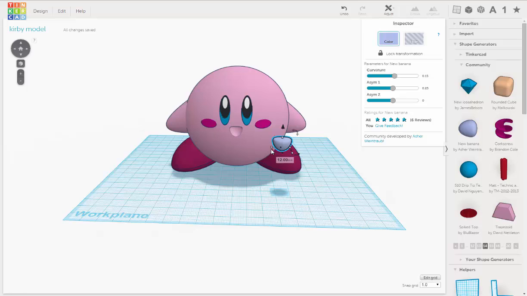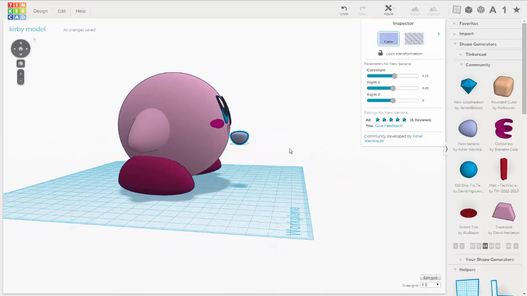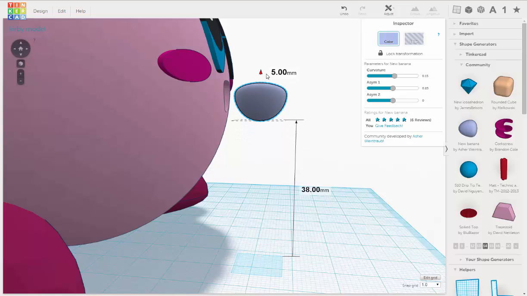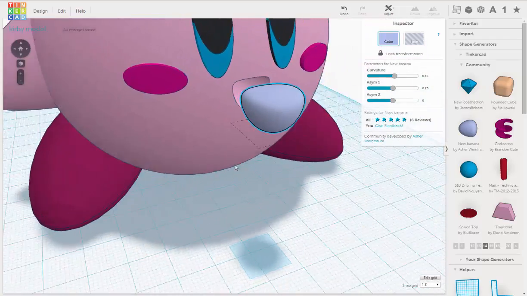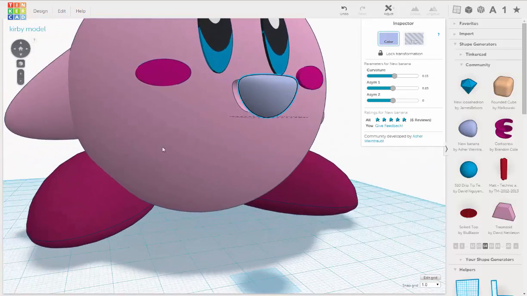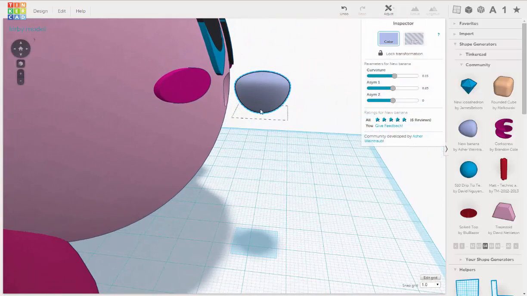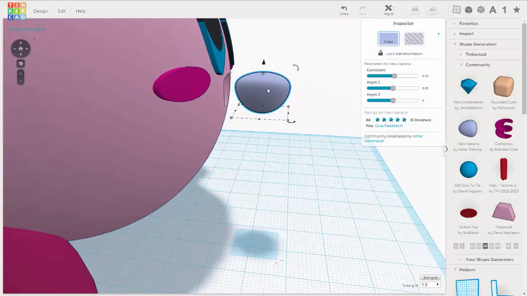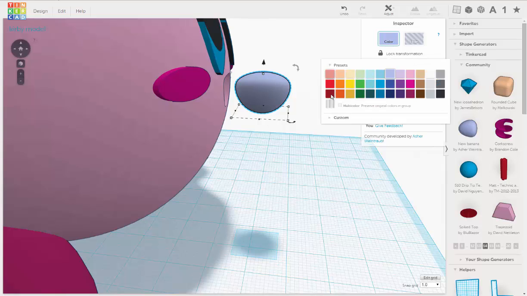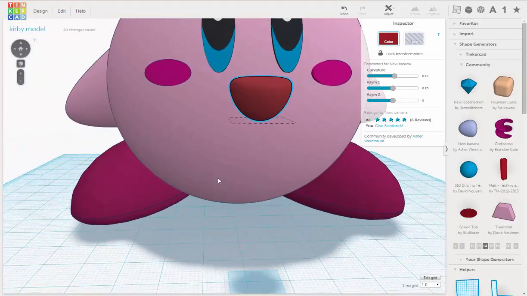And let's line it up. So we use our arrow key. Let's just move it into position. And what we want to do is create the inside of his mouth. So if we look at our reference, the inside of his mouth is a very dark red. So let's turn this into a really dark red, like so.